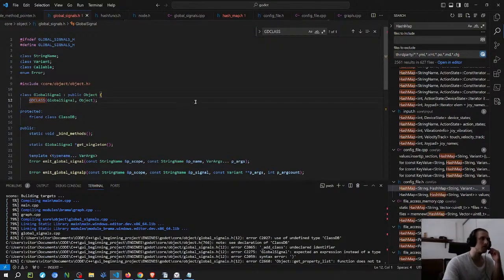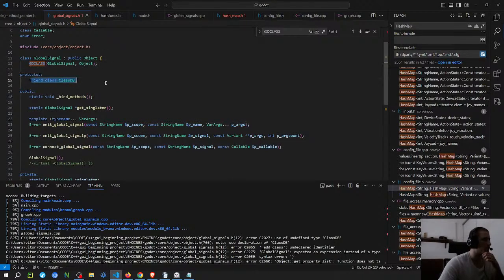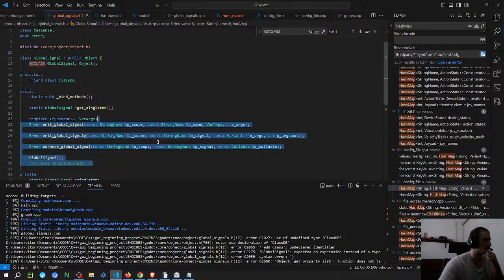Again, use of undefined type. Hmm. So now let me. I think it's not because of the forward declare thing, because I'm including the file. So it's unlikely to be the case. The problem is if I remove from here, then it messes up the functions.